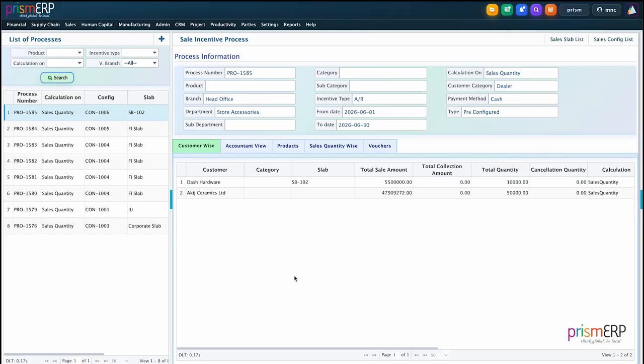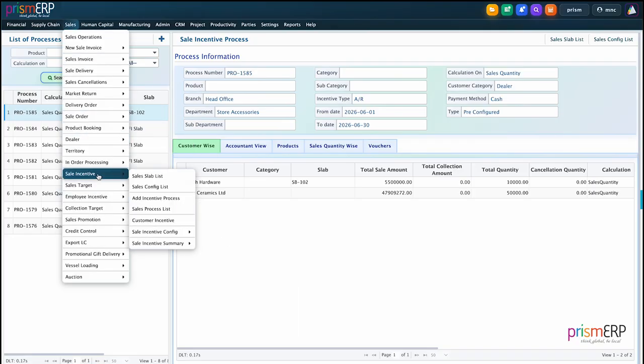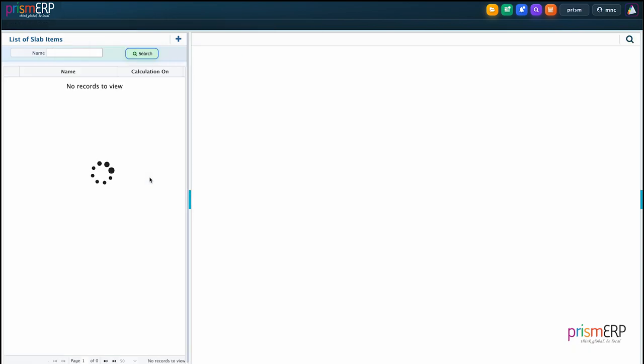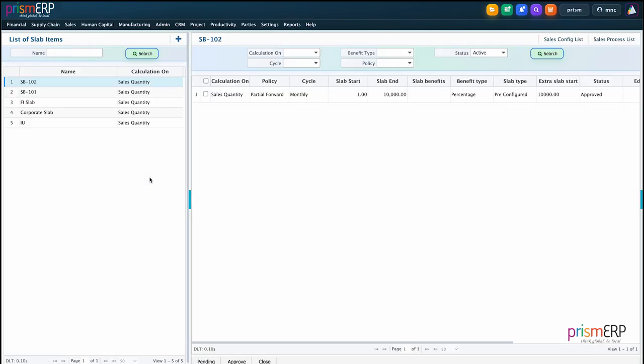First, let's talk about sales slab. Navigate to the sales menu, then to sales incentive, sales slab list. Sales slab is used to define incentive ranges and benefits based on sales targets or quantity.